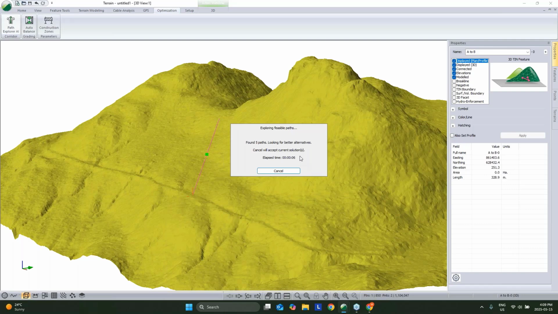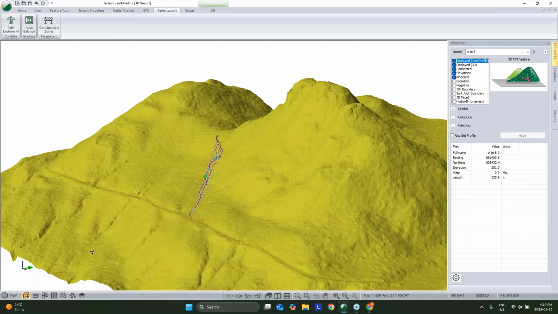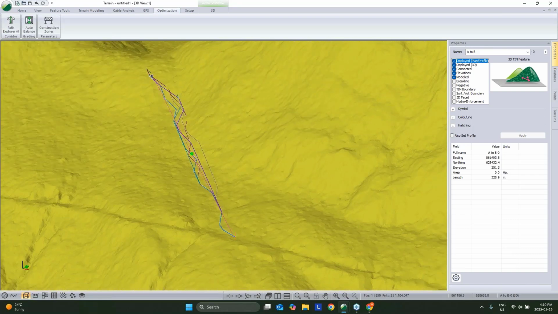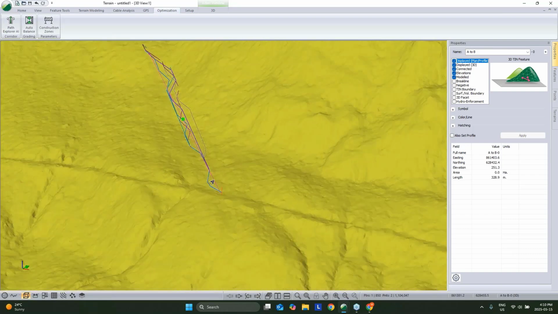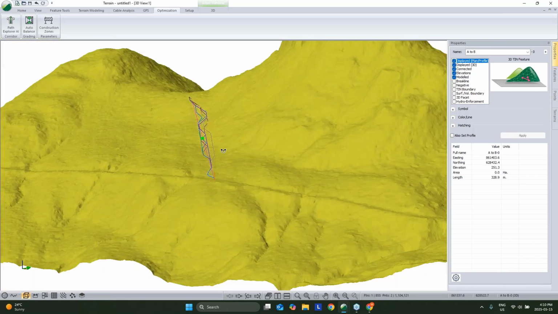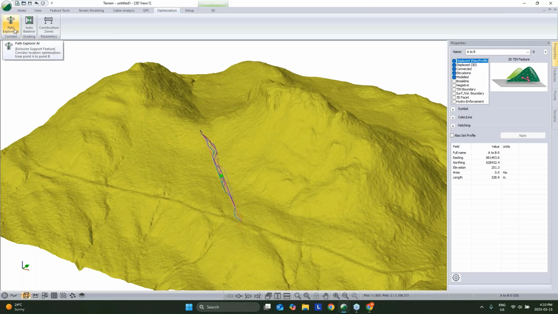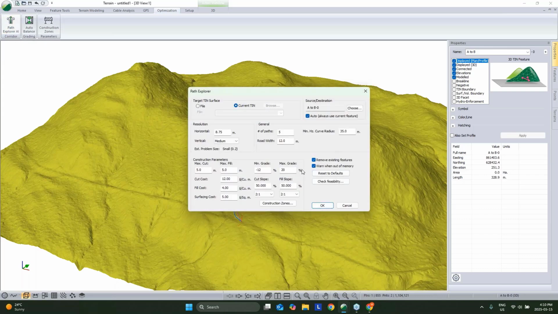And depending on the problem size, it might take, well, a few seconds to several minutes. So it says unlikely to improve. I'll hit cancel. And we see that we've got, well, a few different road options heading up in the direction we'd like. Now, if we wanted to iterate this and try different things and see what changes with different design specs, well, we could do that.